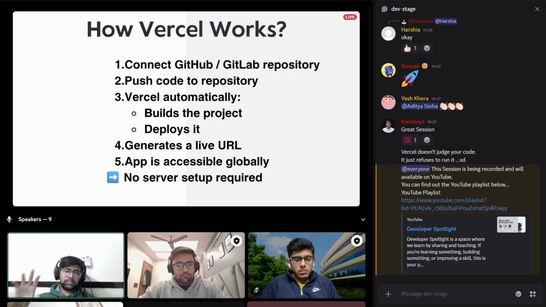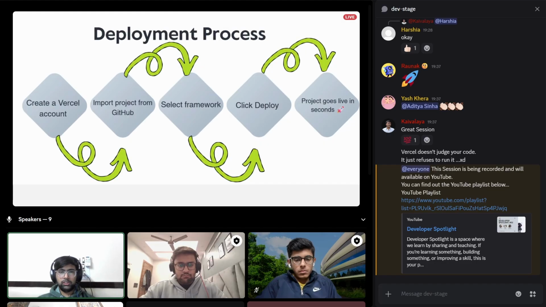The app is accessible globally. It is mostly available in any other country, like the US or China. I don't know if China is in it or not. I don't correctly remember it. I searched it first before using it. So mainly the deployment process is this.